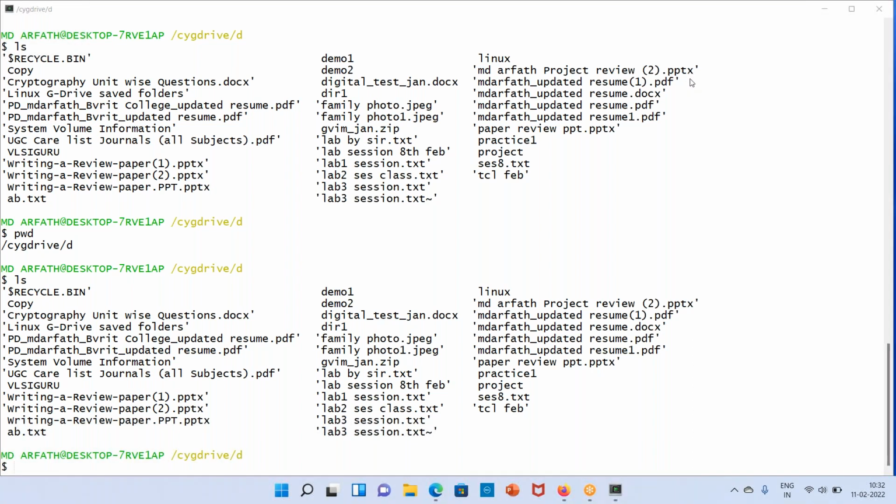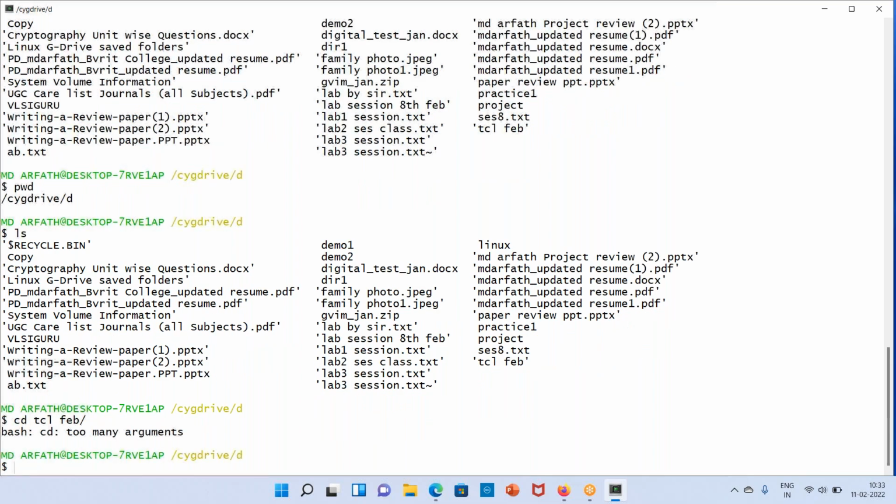Tcl Feb, sir. What is the name you have? You see there, Tcl Feb. Now you type cd, space, and type that name properly. That slash is not required. The problem here is you have given the space. Don't give the space. Change the folder name, make it Tcl_Feb.